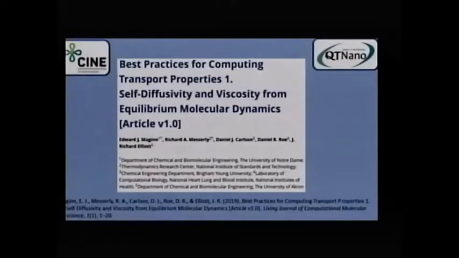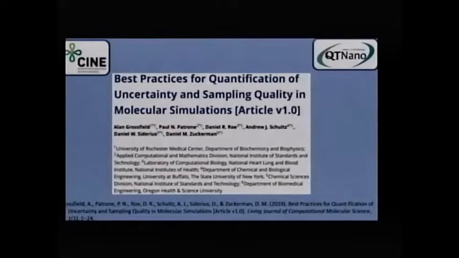Also this one is more like tips for molecular dynamics: how to get self-diffusivity and viscosity without problems, doing it in the right way. And the last one is about sampling and errors. That is very important in molecular dynamics simulations, and if you don't do this, you can calculate everything wrong and just waste your time.